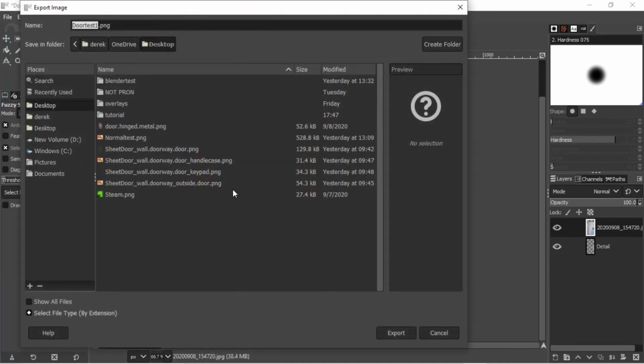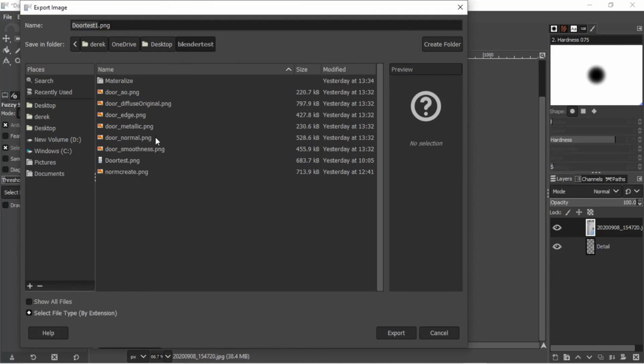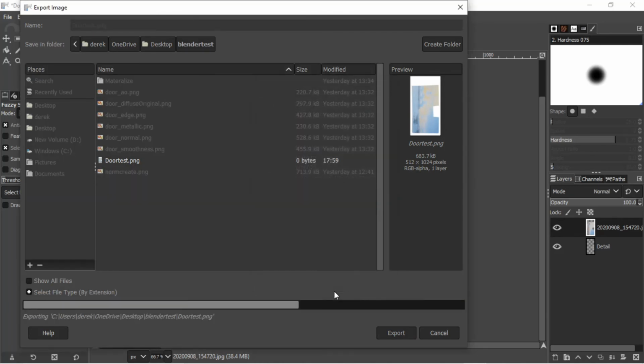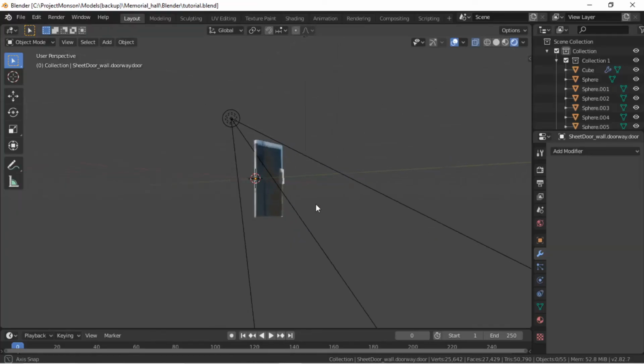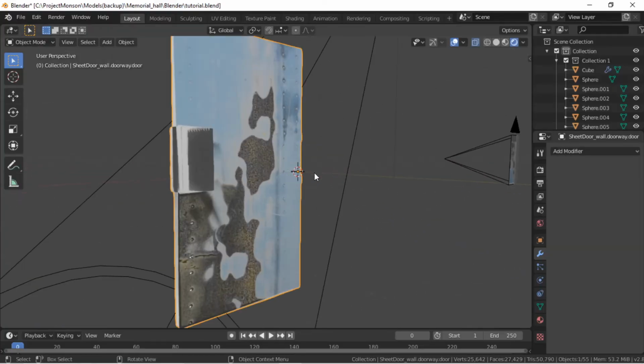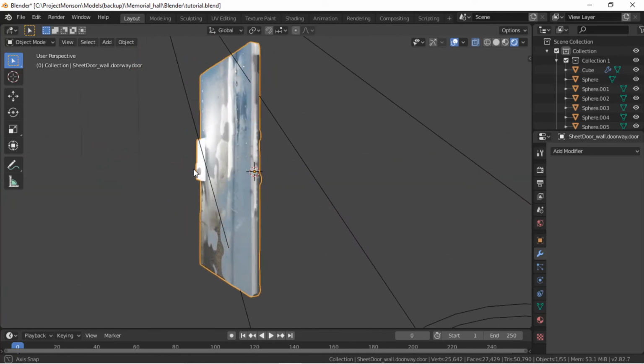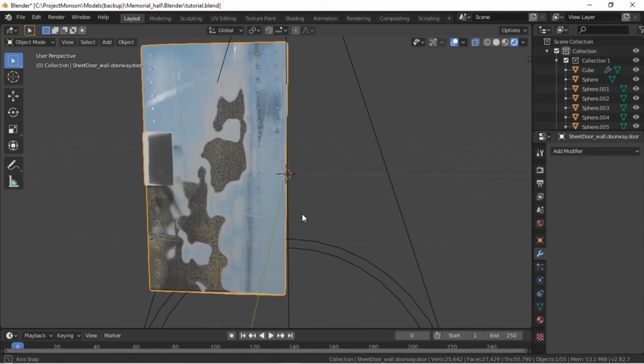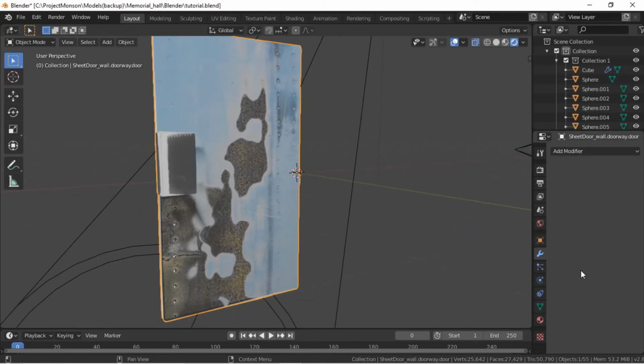File, export as doortest1.png. Underneath, we'll do it as door test. Export, replace. Export. Now we have that.